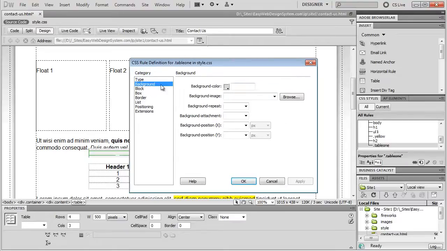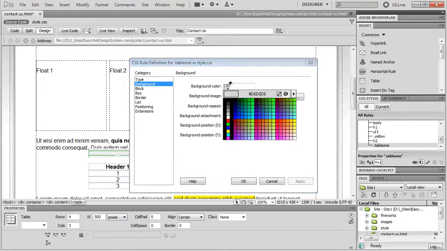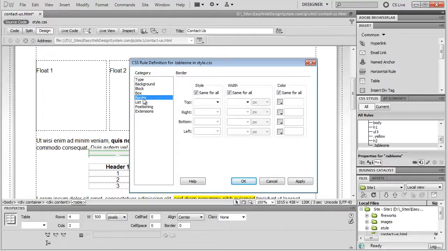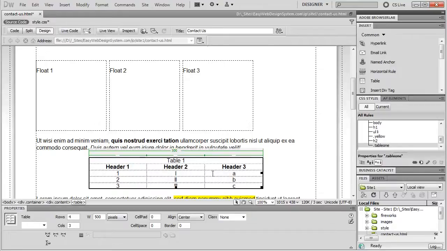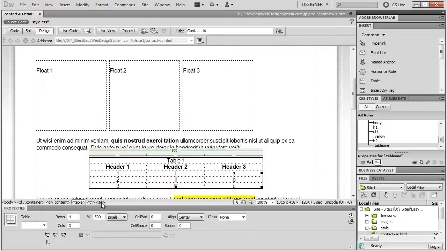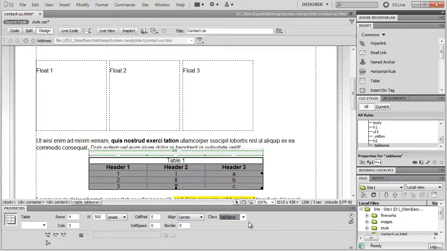I go to background and I change the background color to gray. I go to border and I need a solid 1 pixel black border all the way around. I click OK. And now I just put my cursor in my table, select it in my tag selector, and I can apply the table 1 class style to my table. There you go.